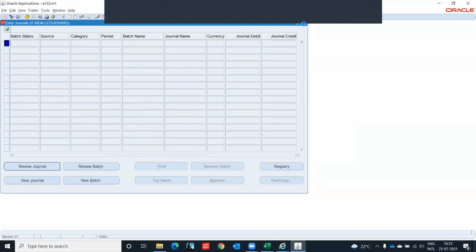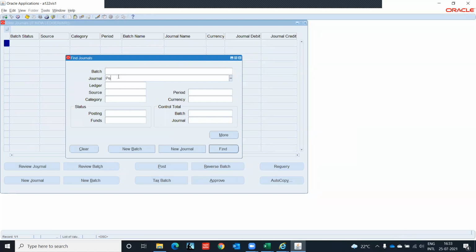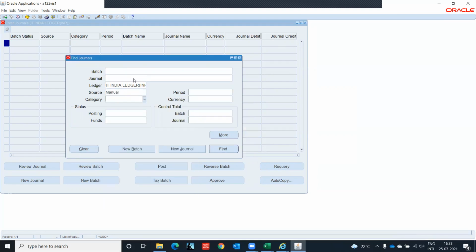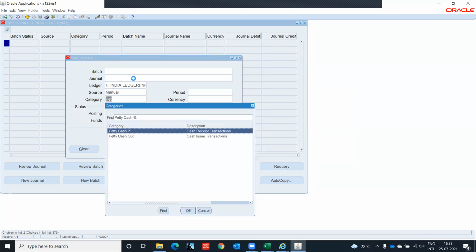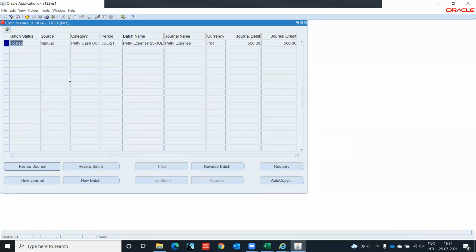If you want to see the same journal again, go to journals, enter journals, give the journal name, petty cash, press enter. Petty cash percentage, click on find. Say ledger, normal, petty cash out. Click on find. There are many ways to search this.